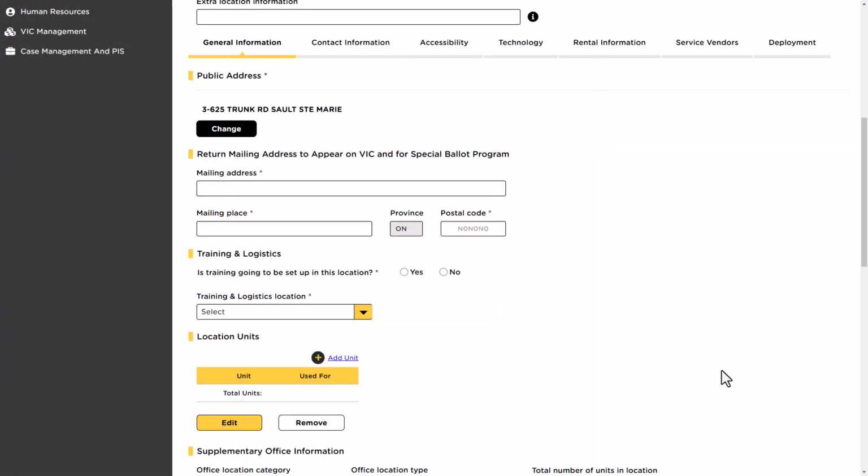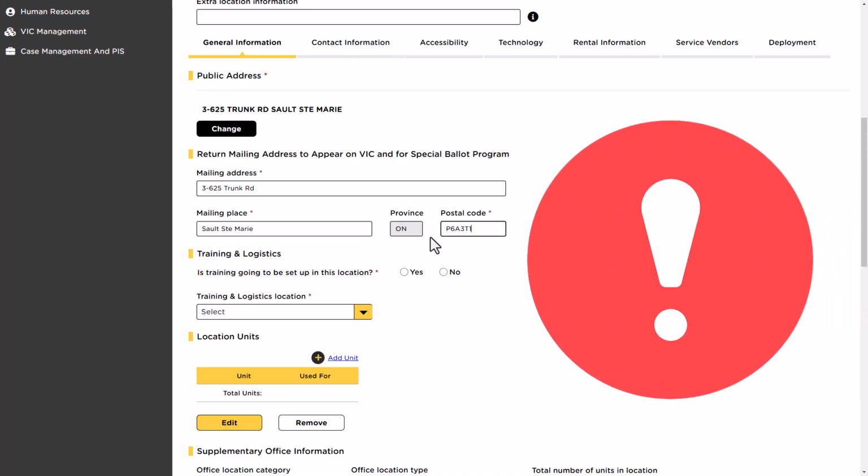Use the information recorded in the Office Site Inspection checklist to complete the remainder of the General Information tab. Be sure the address provided in the Return Mailing Address section is capable of receiving mail. If the returning office is located in a multi-unit building, include the specific unit number assigned to the returning office. This address will appear on the VIC as the return mailing address and will be used by Canada Post or other couriers to return any vote-by-mail return envelopes or undeliverable VICs.